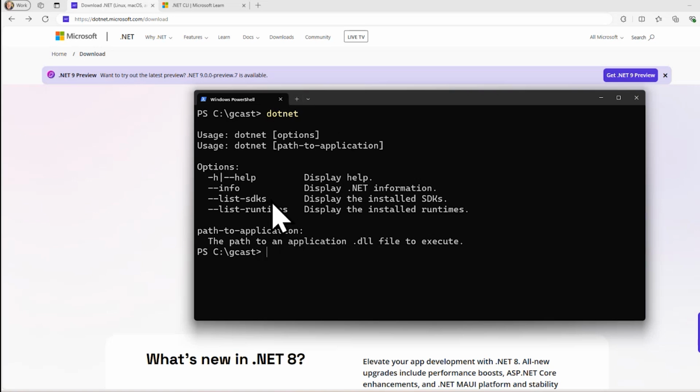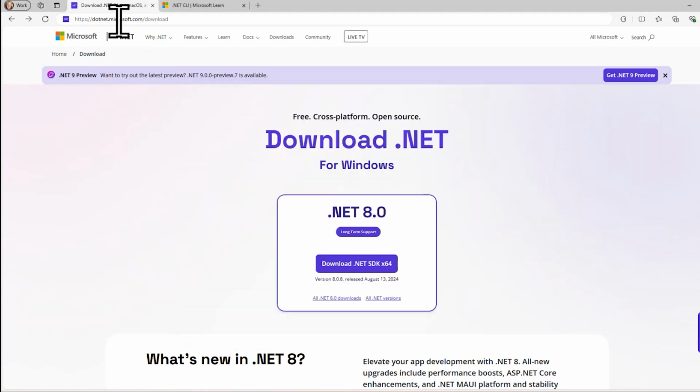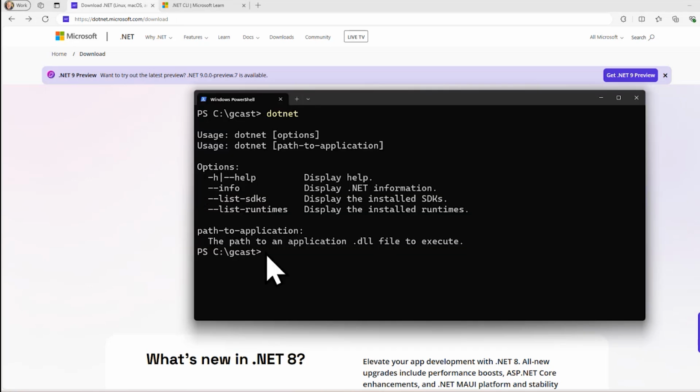If I didn't have it installed, it would say something like dotnet command not recognized, in which case you'll have to go to this page right here, dotnet.microsoft.com/download, and you see the button right here to install it, and that'll download an executable that you can run and install this tool.